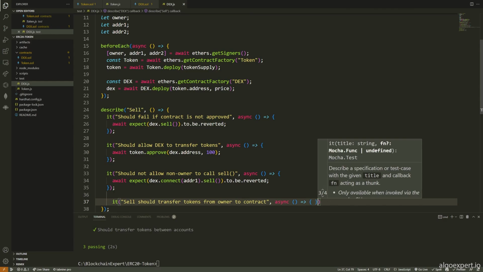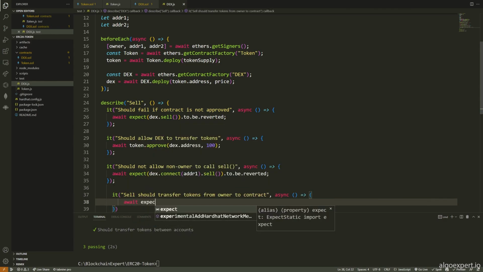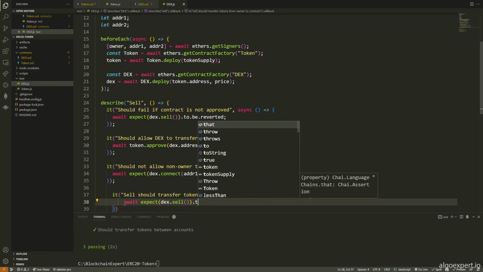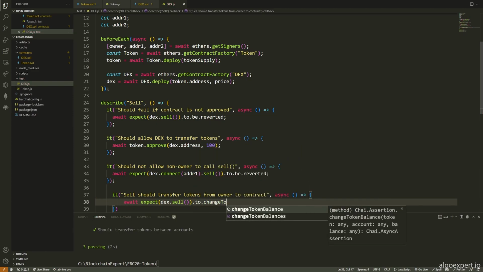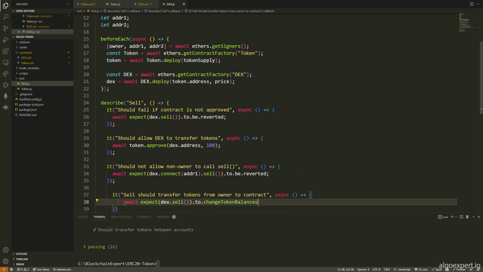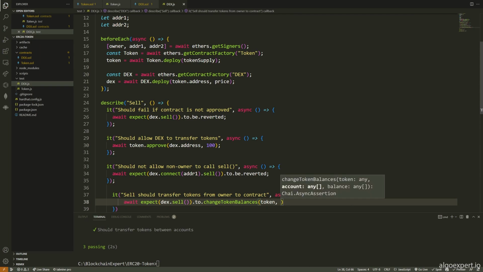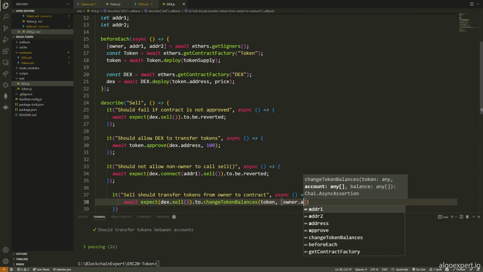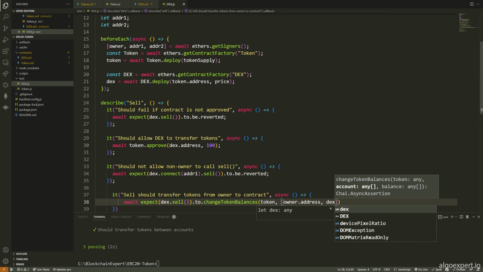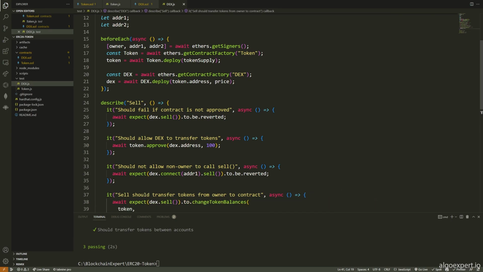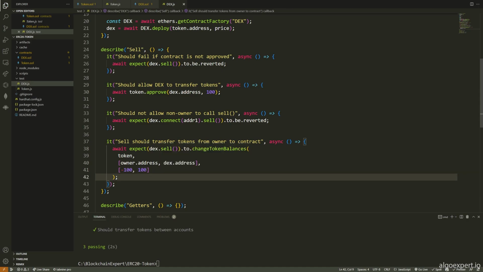Okay, and here we're going to say await expect dex.sell, and then this is going to be .to.changeTokenBalances like that. The first thing that we need to pass is actually the kind of token contract that we're calling this on. So we're going to say token, and then we're going to pass our different addresses. So I'm going to say owner.address, dex.address, and then I'm going to say -100 and 100. Okay, let me just explain this quickly.